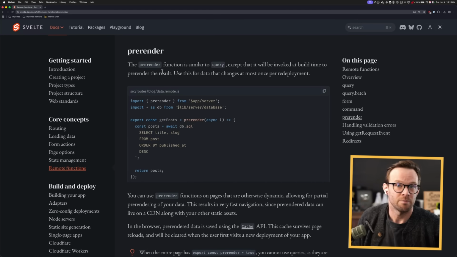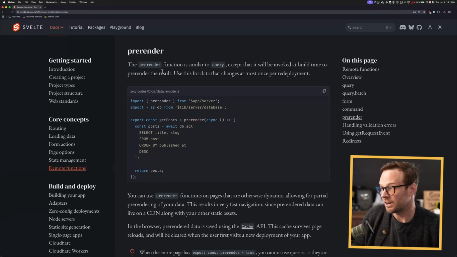Prerender is basically query, but it's something that only runs at build time. So if you're doing static sites, you only wanted this to ever run on build, you have the option to have the Prerender. So that's it. You have query, query batch, form, command, and prerender. Those are the different remote functions. They all kind of have a specific use case.